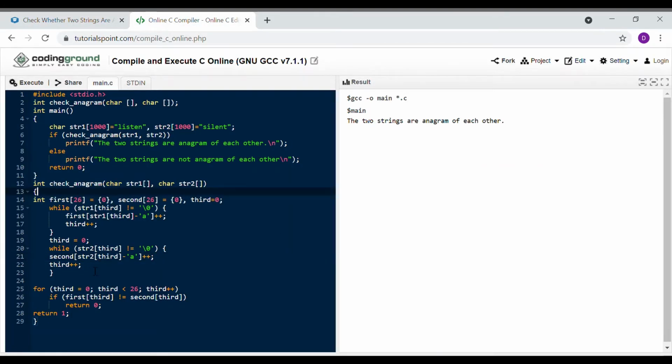So here is our code. I have pasted our code in the online compiler. Let's try to understand what this code actually is. We are checking the code in the C programming language. I am going to discuss in C only, and for other programming languages you can find the code on the link that I will share in the description.